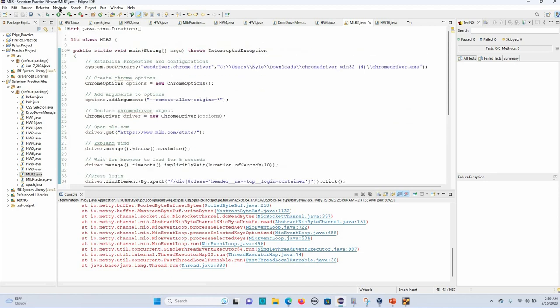So basically, once I compile this program, it's going to automatically input my credentials and log in for me, or log into my account. So let's take a look.